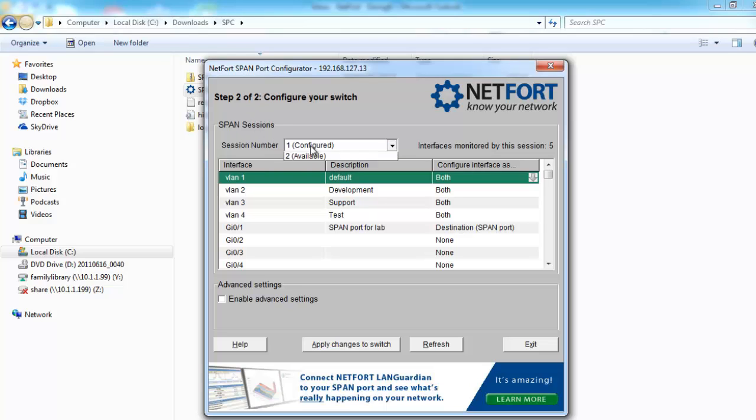At the top here we can choose a span session. So there's one configured, there's one available. The configured one looks like it's monitoring some VLANs, because I can see here the option is select as both, which means traffic is being monitored in both directions in VLAN 1, 2, 3 and 4. And the span port is port number 1.